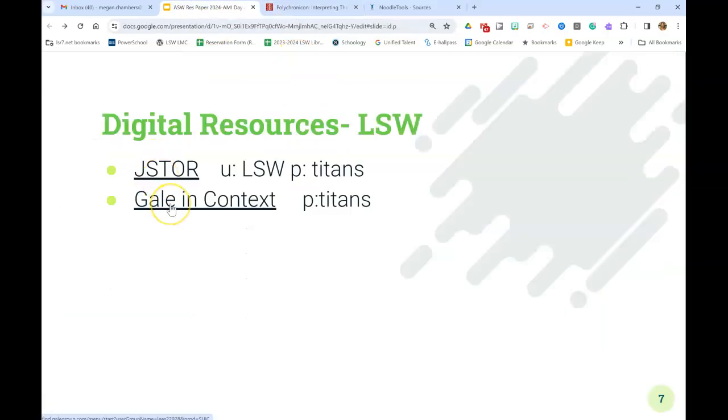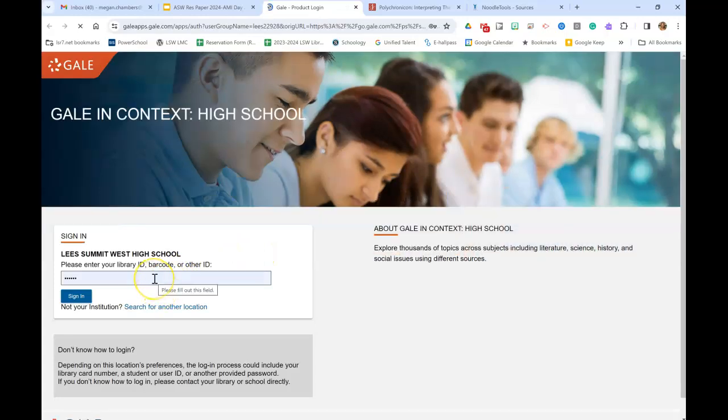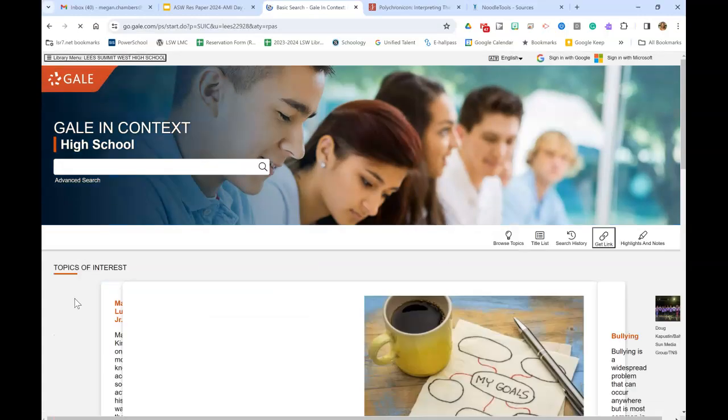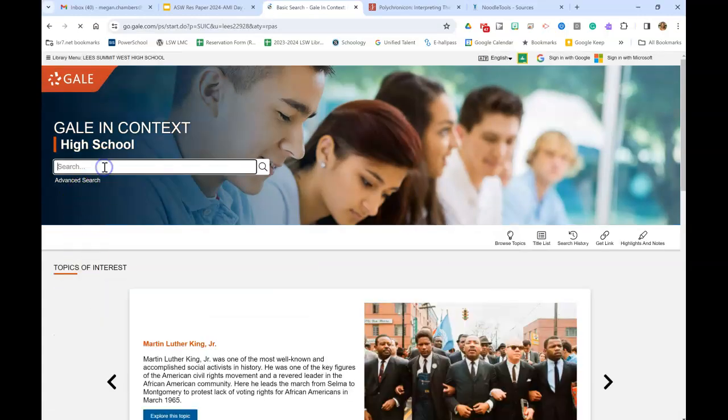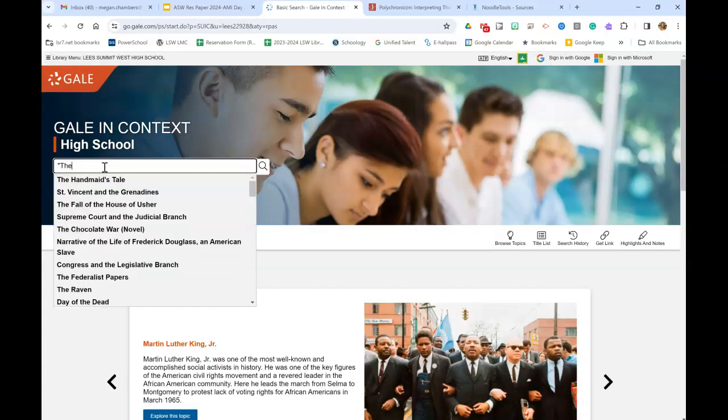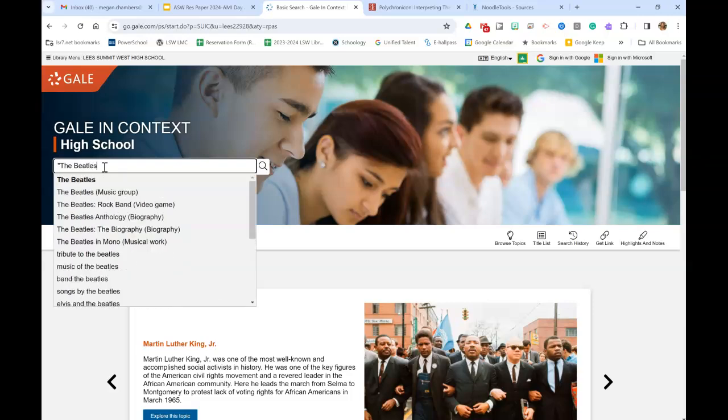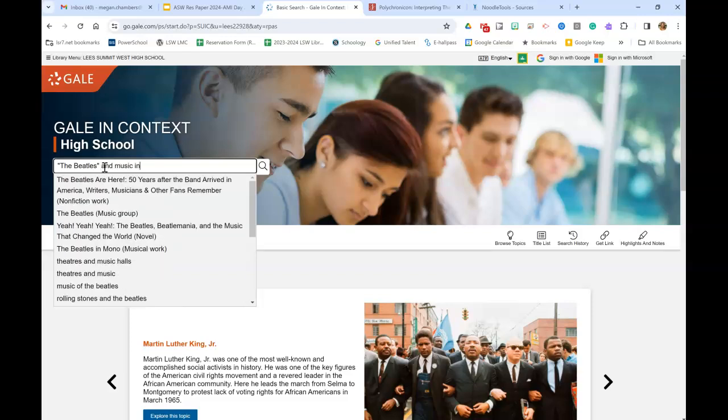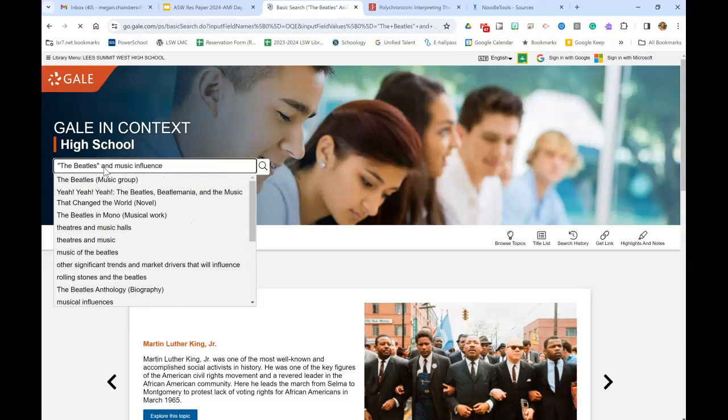You can also search Gale in Context. And this one, you won't need to put in a username. You just need to put in a password. And that password's going to be Titans. And we're going to search in a similar fashion. I'm going to do the Beatles and music influence. Let's see what happens there.